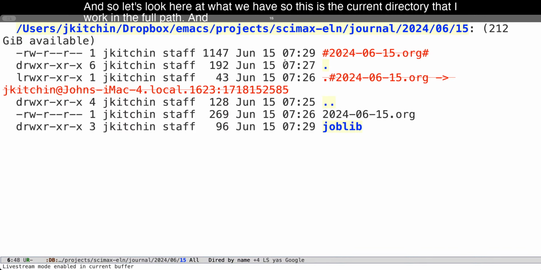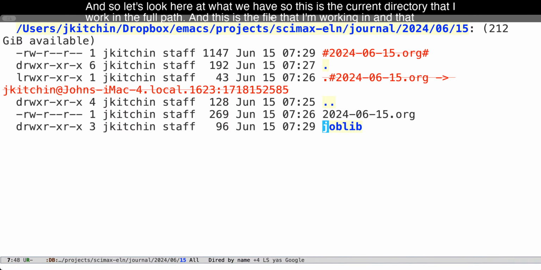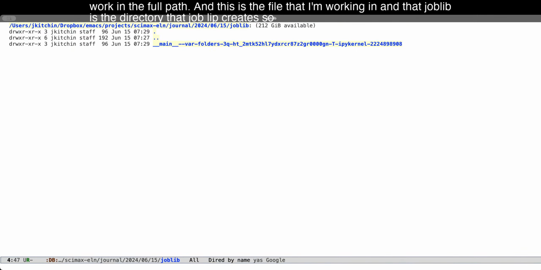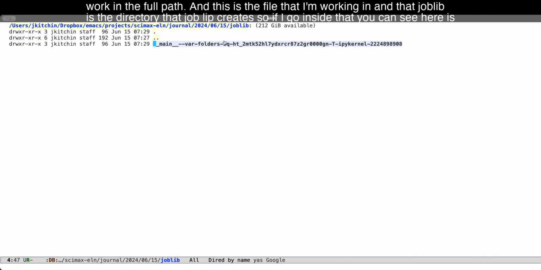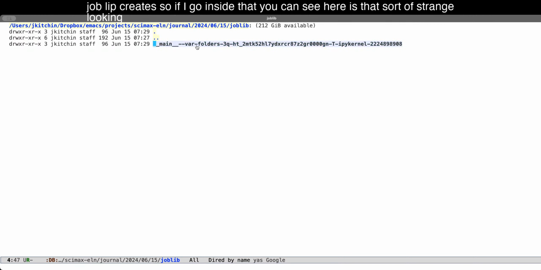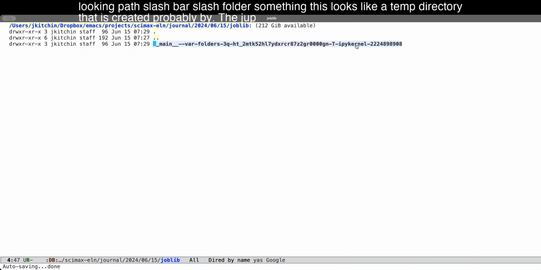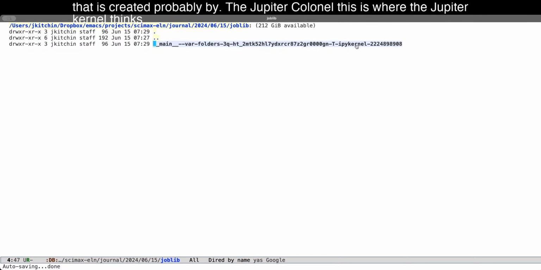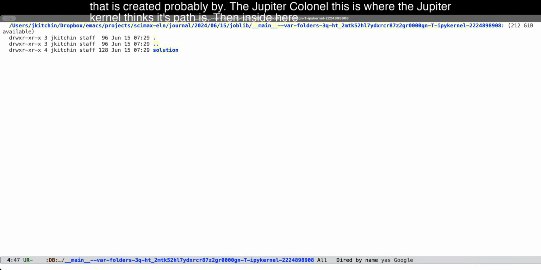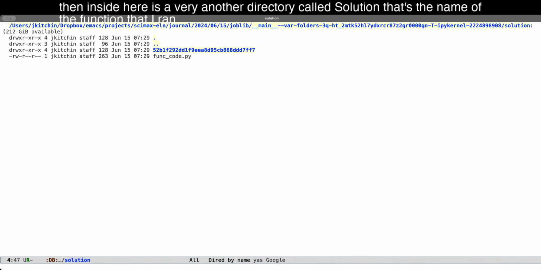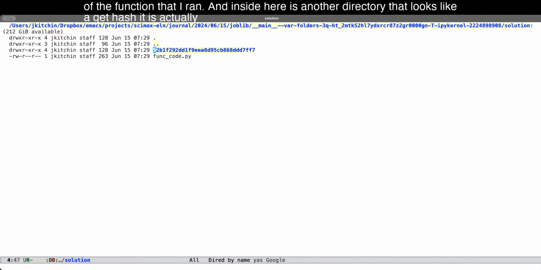And this is the file that I'm working in, and that joblib is the directory that joblib creates. If I go inside that, you can see here is that sort of strange looking path, /var/folders something. This looks like a temp directory that is created probably by the Jupyter kernel. This is where the Jupyter kernel thinks its path is. And then inside here is another directory called solution. That's the name of the function that I ran. And inside here is another directory that looks like a git hash. It is actually a hash of the arguments, I think, and maybe some other things.